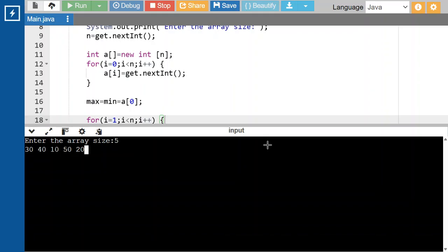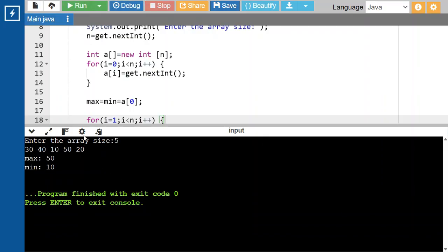So we are going to find what is the maximum and minimum element in a given array. Among 5 elements, what is the maximum and minimum element? This is what our target. This is our sample input output. We are going to find out the maximum and minimum element in a given array.